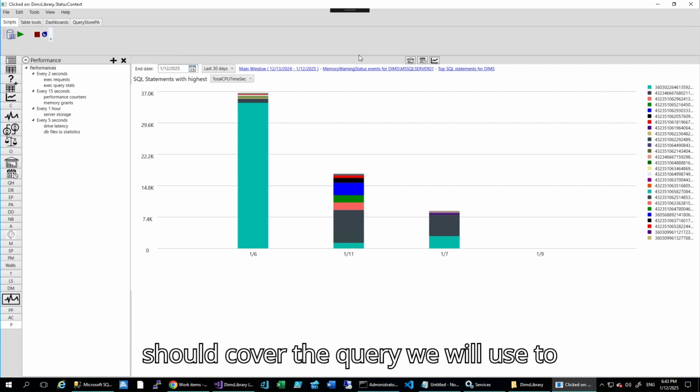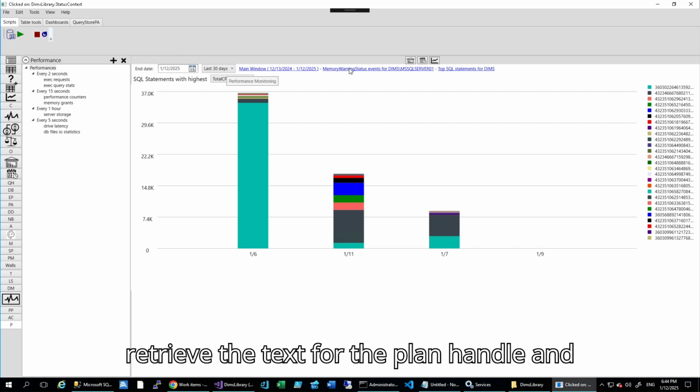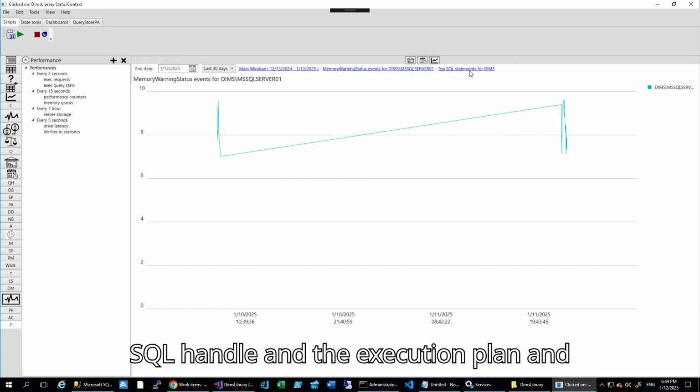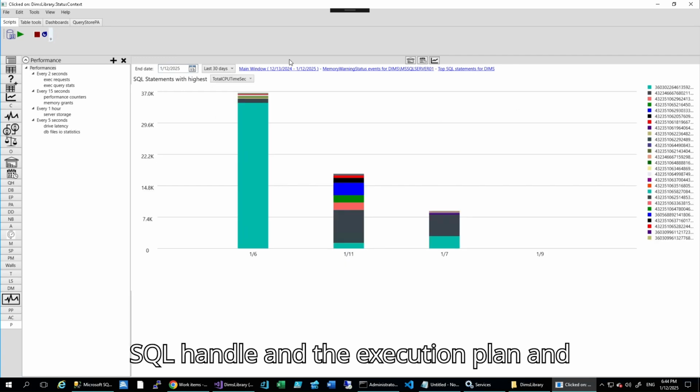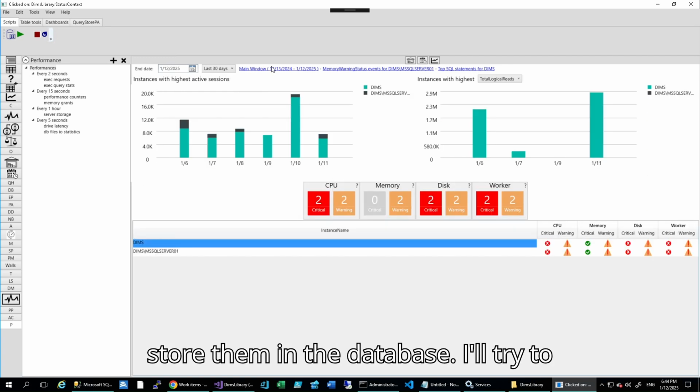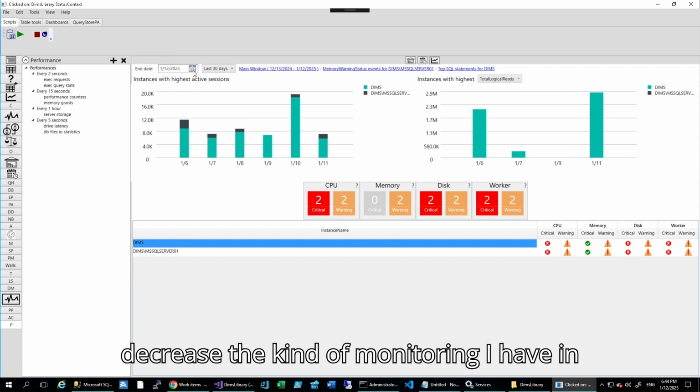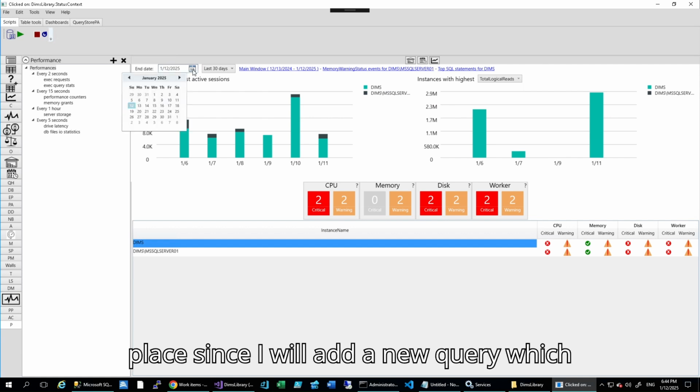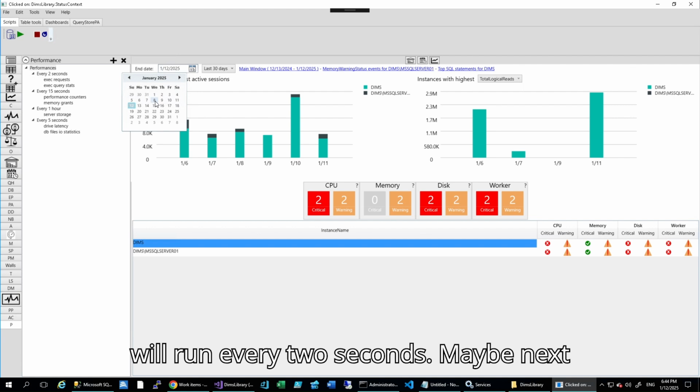The next post should cover the query we will use to retrieve the text for the plan handle and SQL handle and the execution plan, and store them in the database. I will try to decrease the kind of monitoring I have in place, since I will add a new query which will run every 2 seconds.